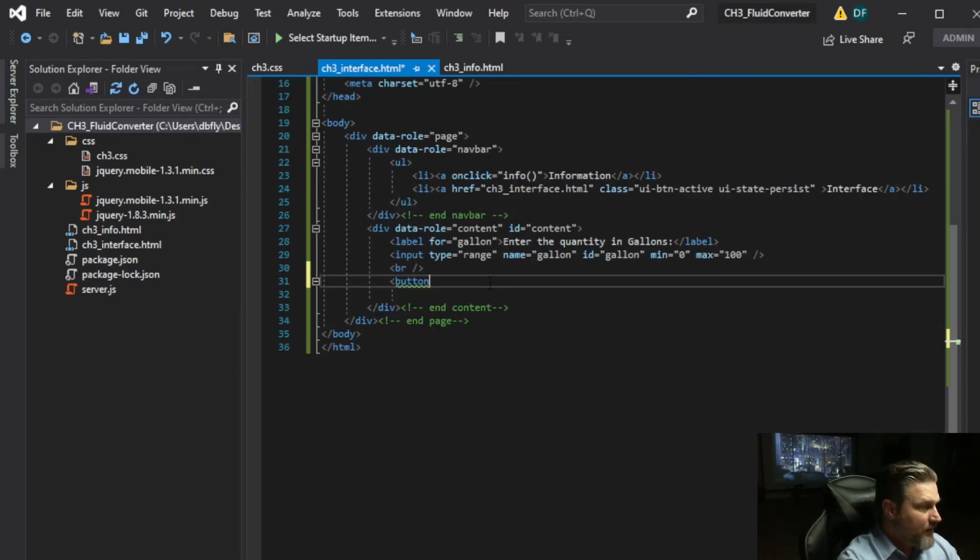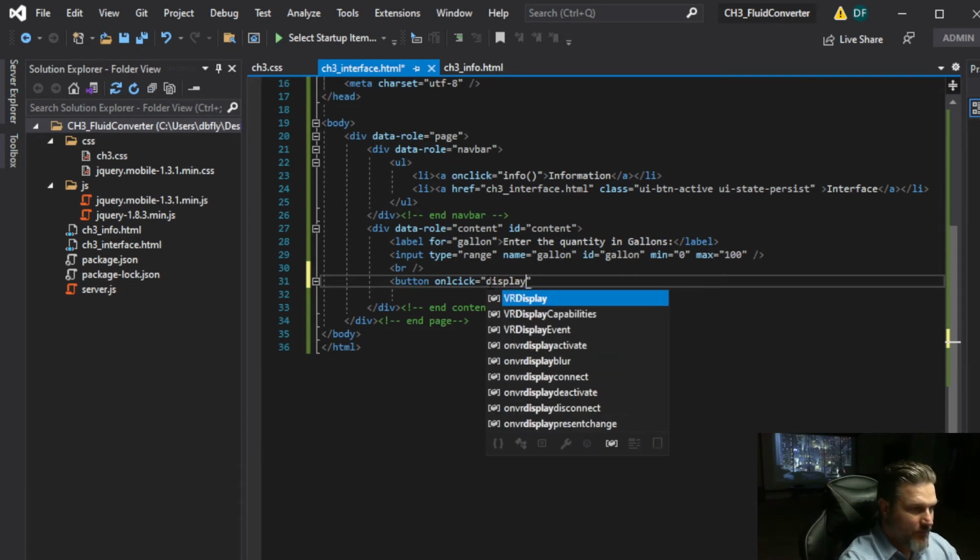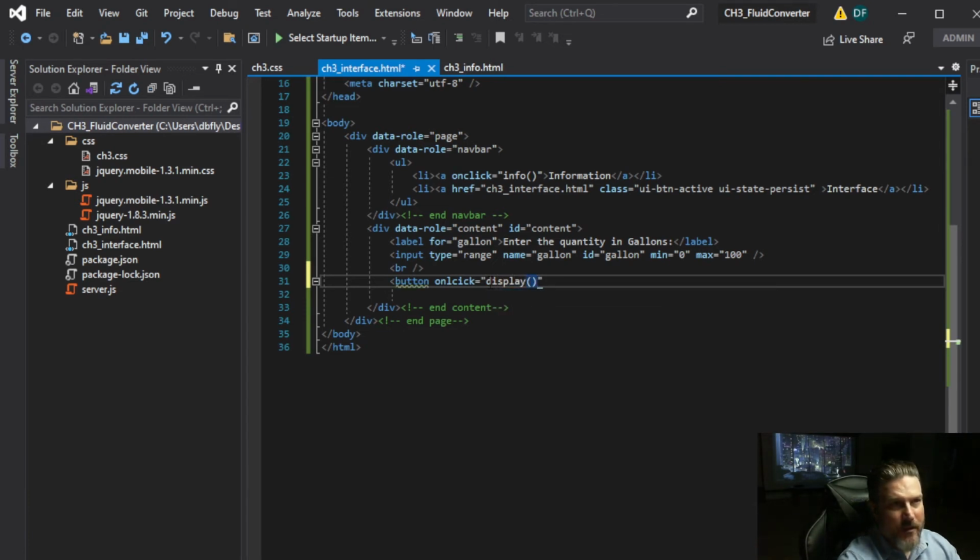I'm going to add a button with an on-click event, and we're going to call it display. You put those parentheses in there to indicate that it's a function. Now we haven't gotten to the JavaScript yet. We're going to create a JavaScript that has these functions in it. So right now we have the on-click info function and the display function. Those are two functions that we have to put in. And we will just have it show display on the button itself.